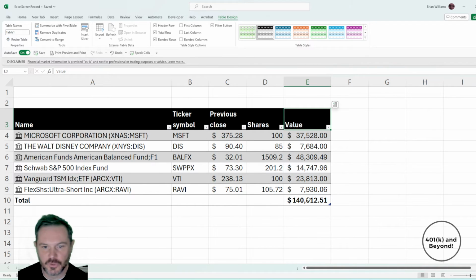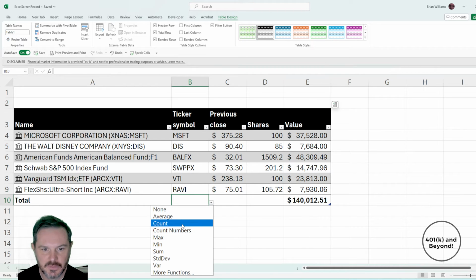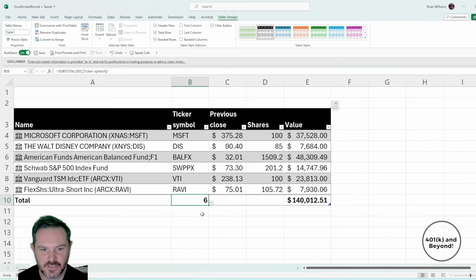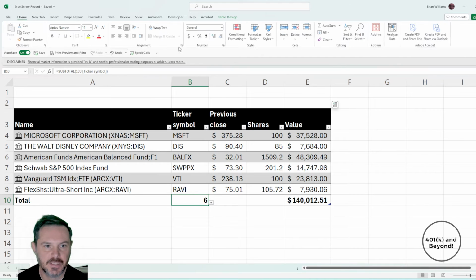We got 140,000. It doesn't really make sense to total either of these two columns because these are kind of irrelevant data points. But one thing we can do is a count. So there are 6 positions here, and it's going to count those up for you. We may just want to move that to the left here so we've got a count.